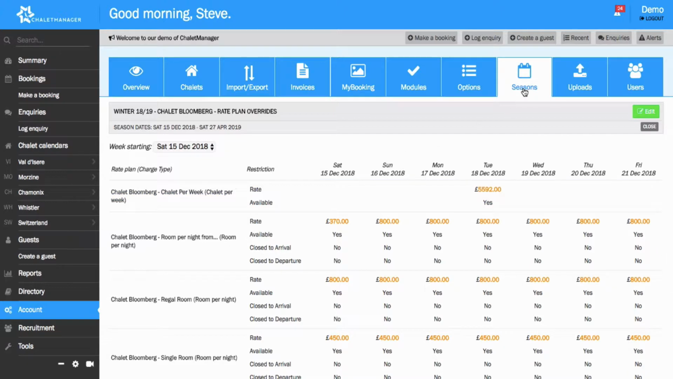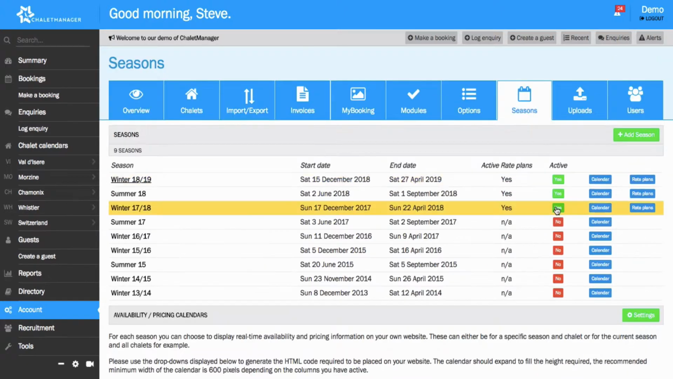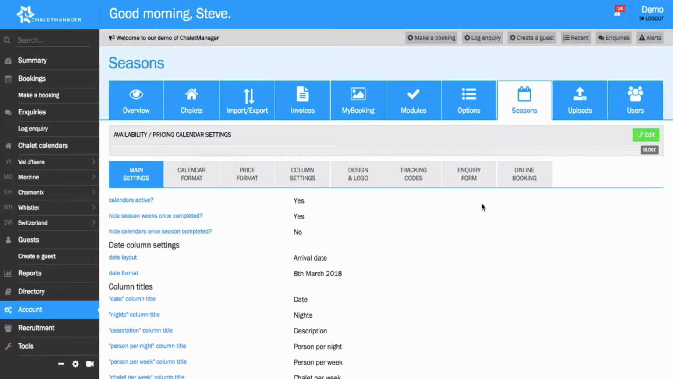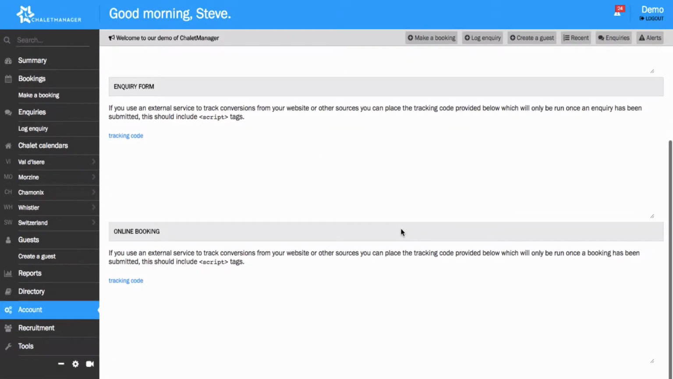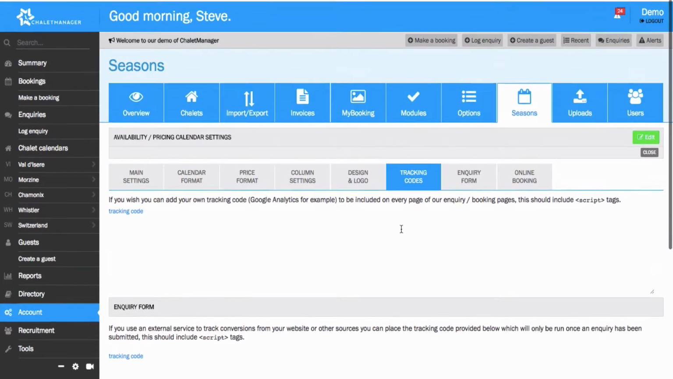And finally in this section, we've added in dedicated tracking code tabs, and these will allow you to add in your own tracking code for things like Google Analytics, for example. Just enter in the code and click apply.